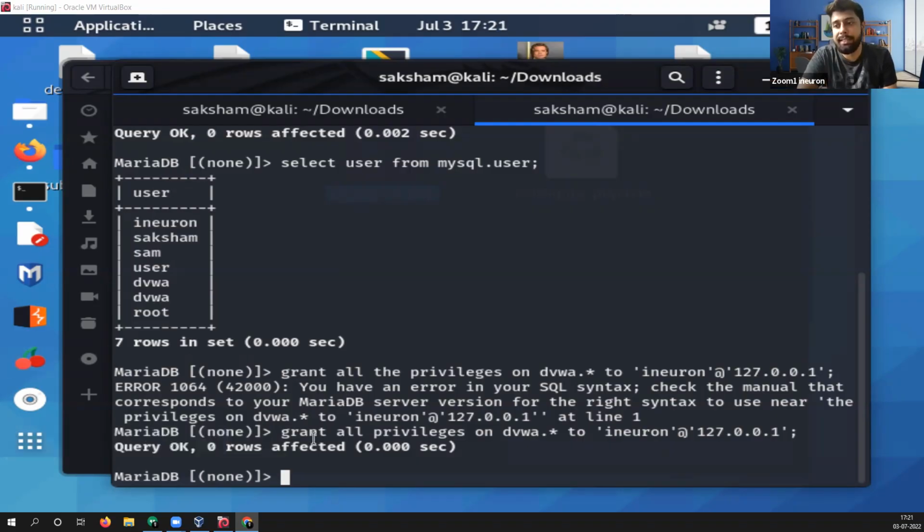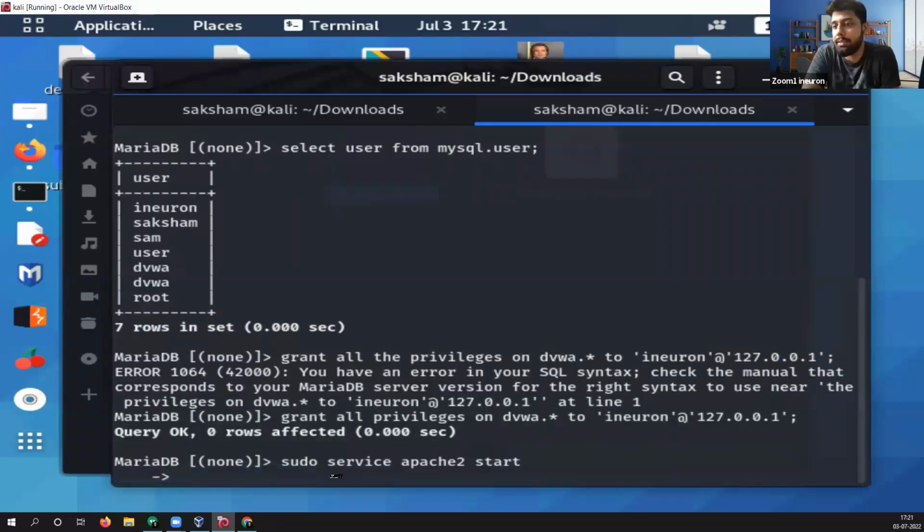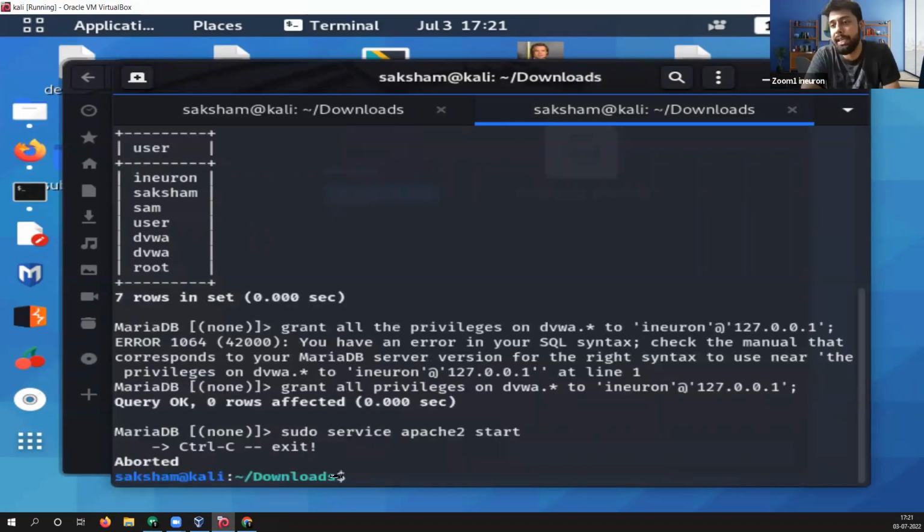So what I'm going to do next is start my Apache services. You have to start your Apache services every time you open up your DVWA. When you do this daily, you'll be in the habit of it. So sudo service apache2 start, right? Okay, I'm in the shell of MariaDB, so Control C to abort it.